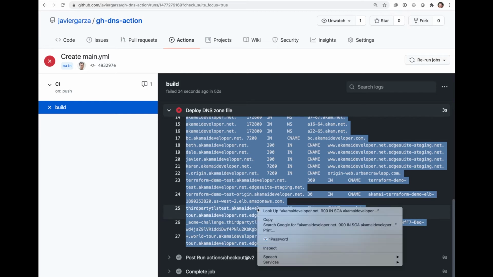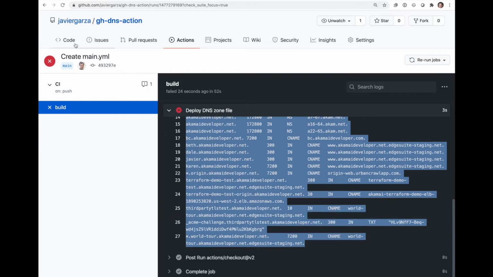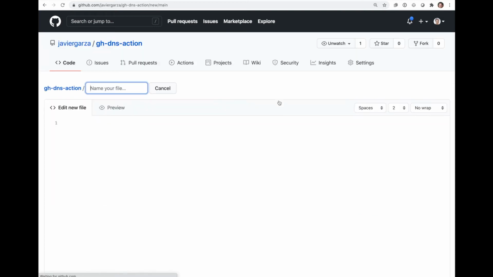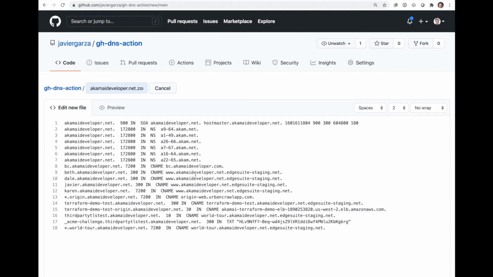Going to copy. Then I'm going to go to my repository and create a new file. The name of the file is akamai-developer.net.zone, and I'm going to paste the zone value here. If you're familiar with DNS zones, you know that every time you update the zone, you need to update the serial number. So I need to increase it. You can see it's 804 at the end, so I'm going to type 805.